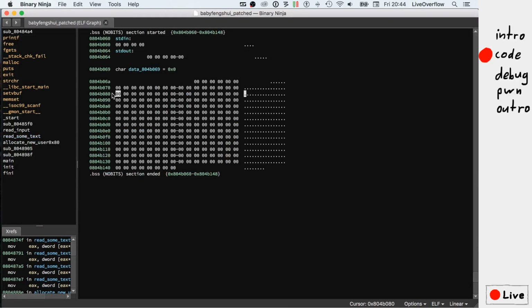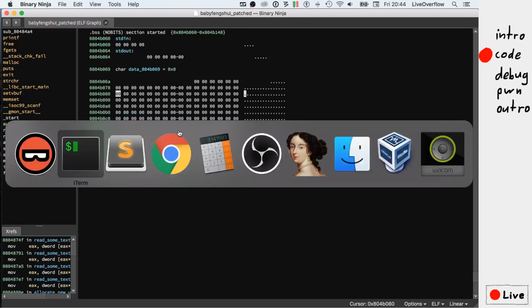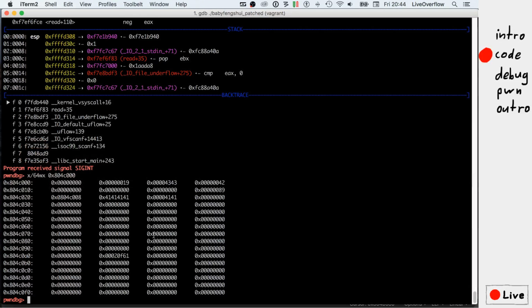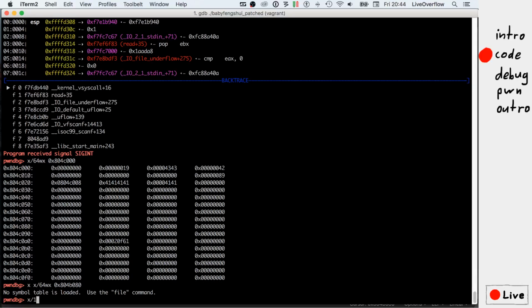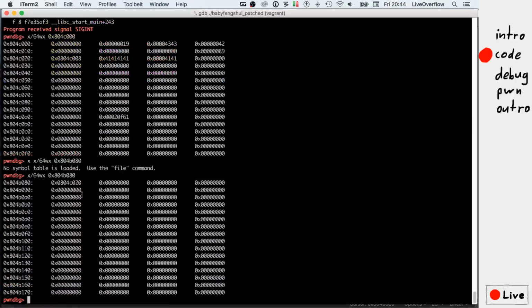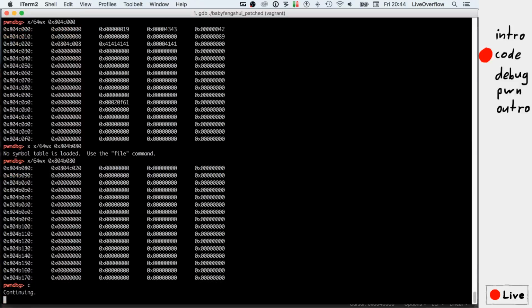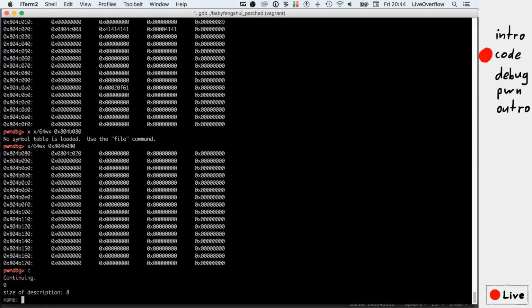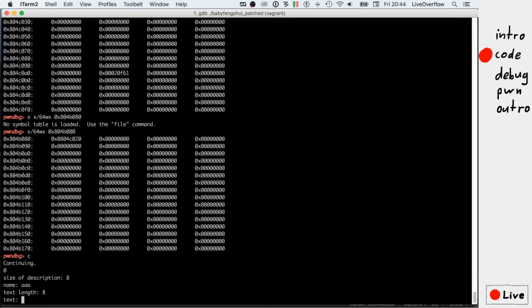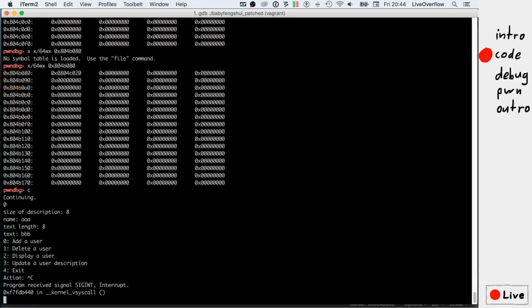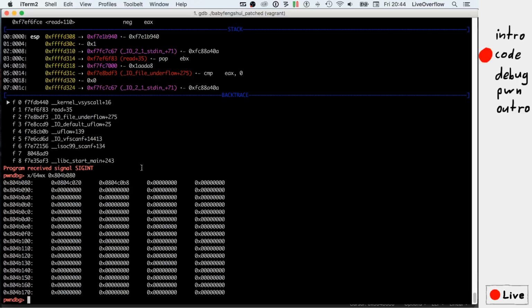Let's have a look at the user array in GDB. We have allocated one user, and we can just have a look. There's obviously only one value there. Let's quickly add another user. Now there are two values, and we can look at the heap again.